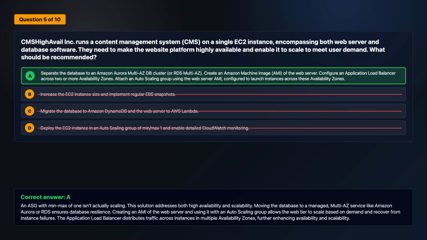Creating an AMI of the web server and using it with an auto-scaling group allows the web tier to scale based on demand and recover from instance failures. The application load balancer distributes traffic across instances in multiple availability zones, further enhancing availability and scalability.